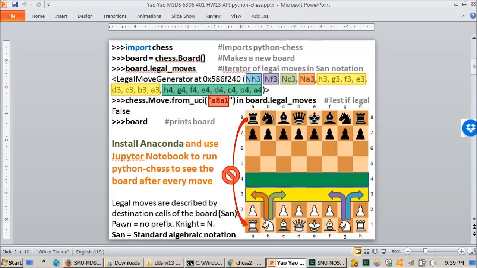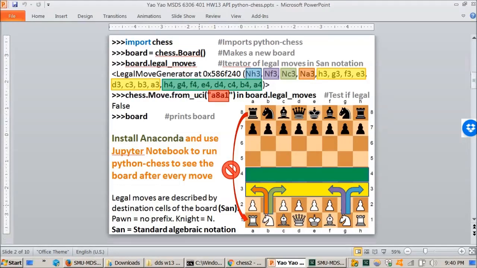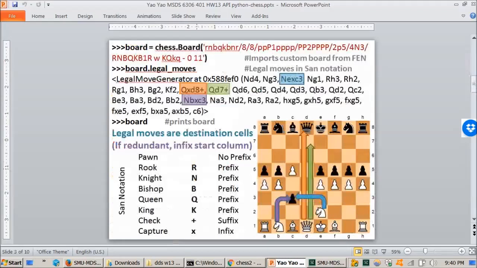And then if you want to ask if it's an illegal move, you just ask if it's illegal, and then it says false because you can't just take a rook and take the rook over there. So it's like A2, A1 is illegal.